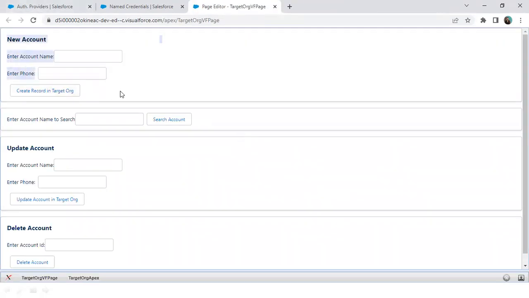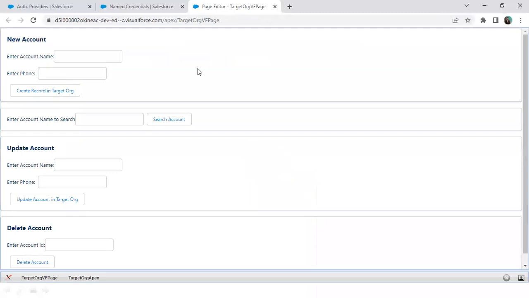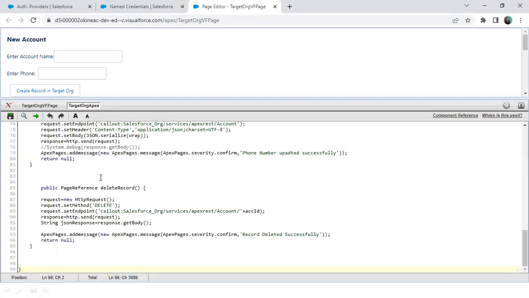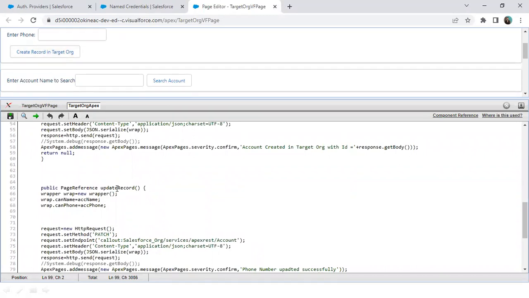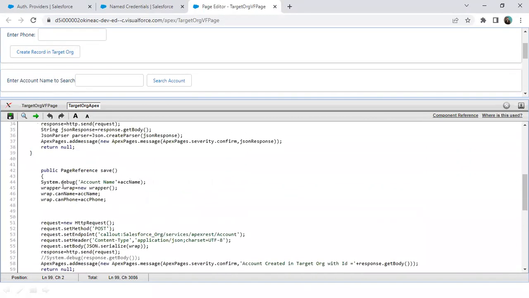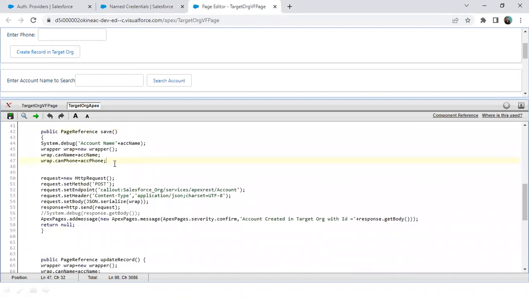This section is to insert a record. This is to search a record. This is to update a record, and this is to delete a record. Now let's suppose I would like to add a new record, and we have an Apex class. In this Apex class, as you can see, there is a create record in target org method. This is to add a new record, and this is the code.